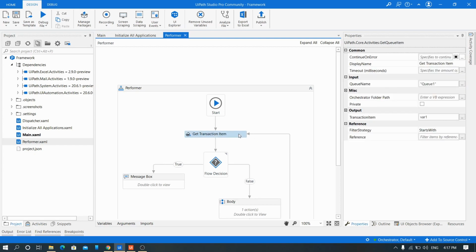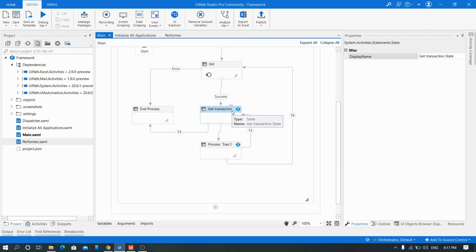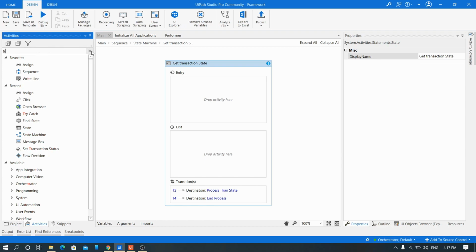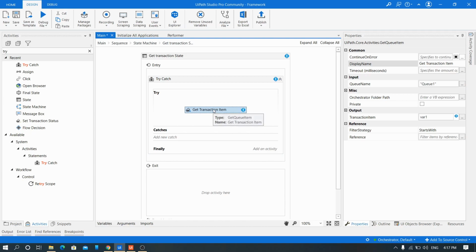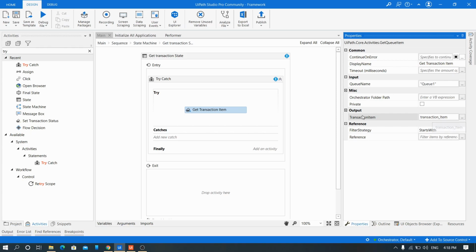Get transaction item. Copy this. Go to init all applications. Go to main. Drag a try catch block. Paste it. Okay. Control K. Transaction item. We have transaction item here.